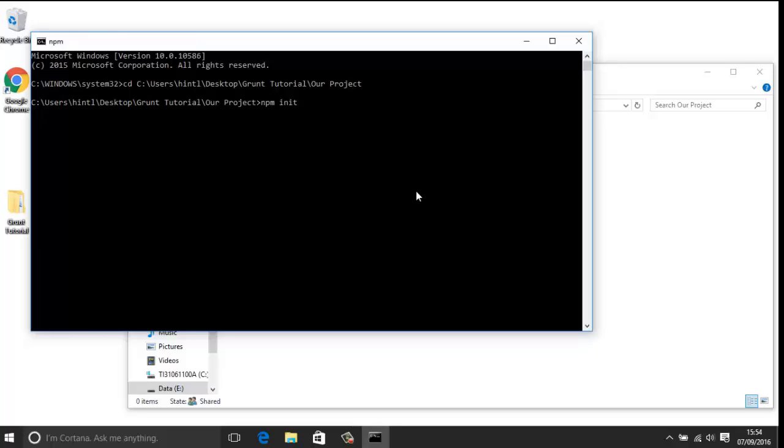There are quite a few ways to actually create these files. Probably one of the easiest is to just use your command line tool, or you can go in and find a sample file, or if you already have a previous project, you can take its package.json file and just copy it over. But in this case, we're going to show you how to do it through your command line.